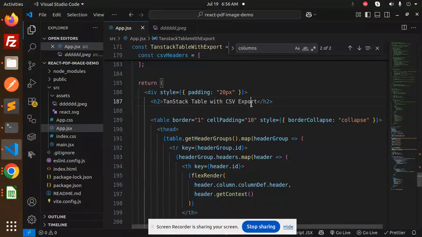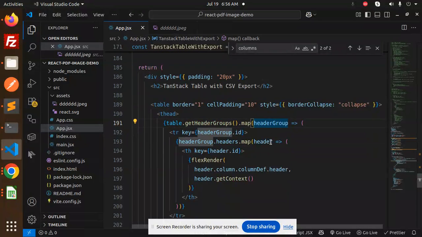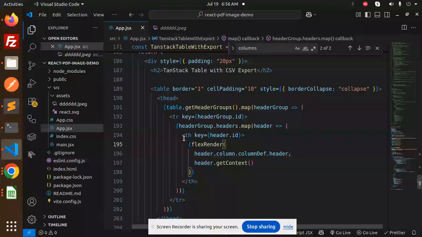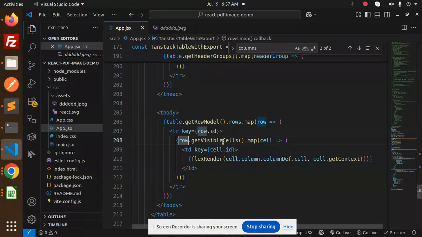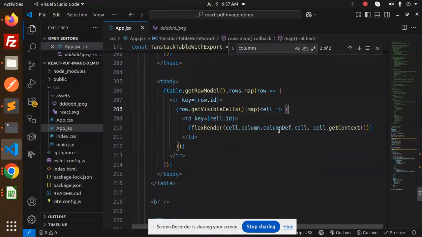After that, we have to generate the table now. So table getHeaderGroups map. So first of all, headers. Okay, then we have to render the headers. After that, we have to render the table. Okay, so row getVisibleCells map, and the flexRender will help you to render that column.